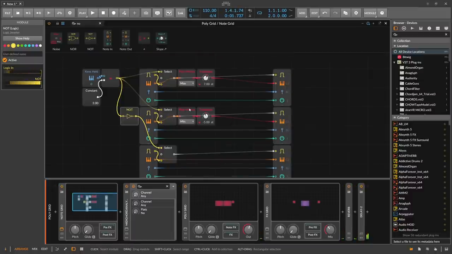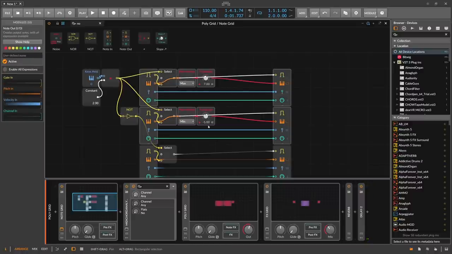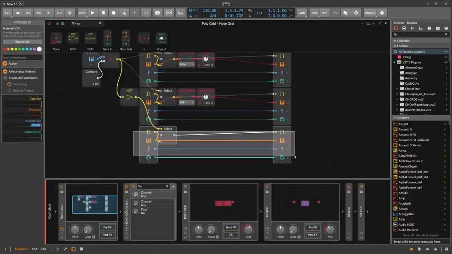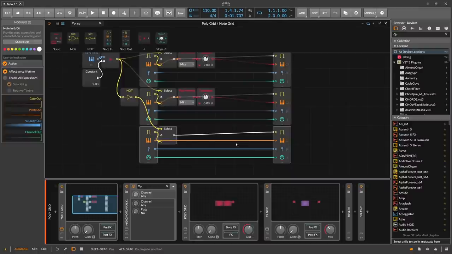So every time I input two notes, these two chains are active and altering the upper note and the lower note. When I only input one note, only this becomes active and just outputs the note. So we can differentiate between multiple note inputs, right? We can create interesting devices just with this.